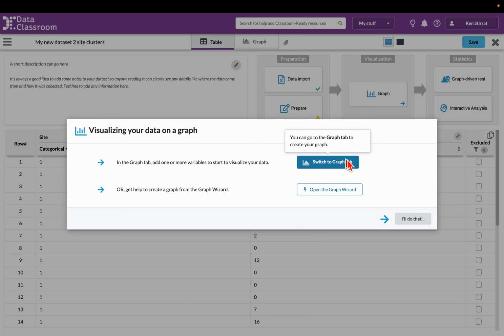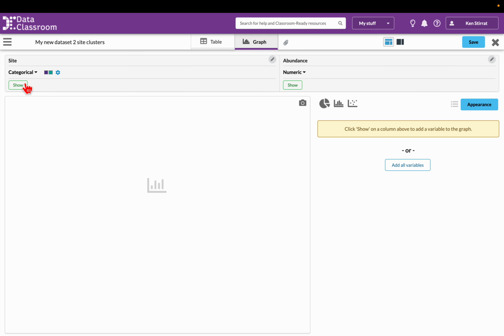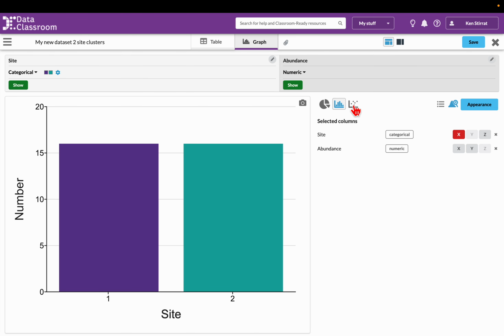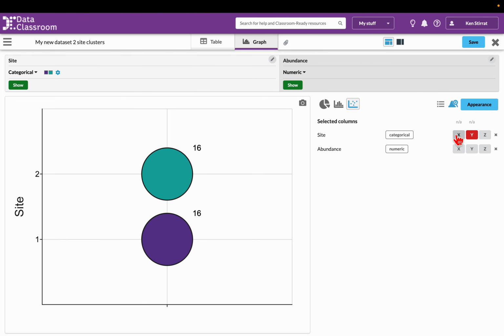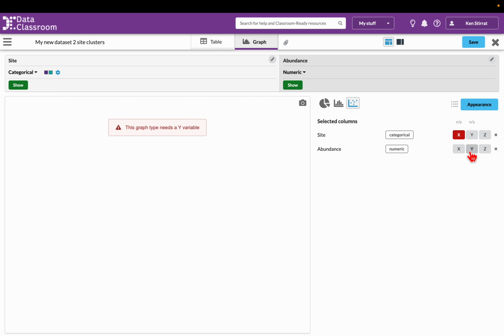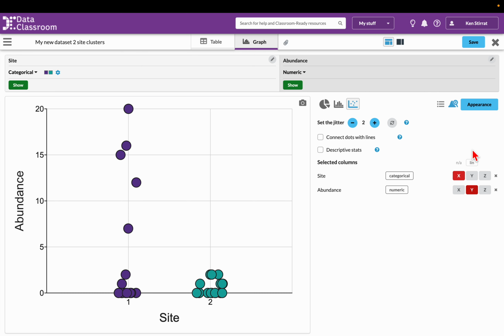Click on graph, switch to graph tab, and we're going to bring both variables down to the right bar. We're going to put this so we see the dots, category, site on the x-axis. There we go. So that's kind of what we wanted to see. And we can kind of see already a problem, maybe.